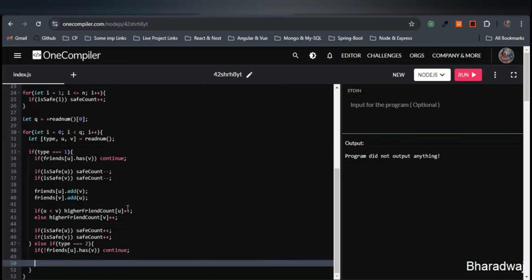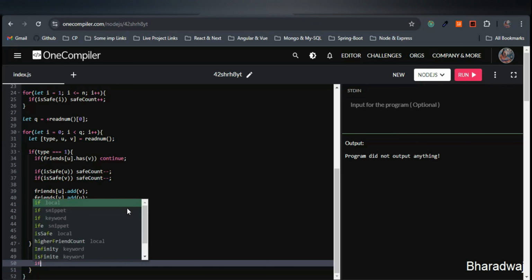If you don't know continue and break, please do go through continue and break as well. So it will be very handy. So next, we have skipped the if already friendship. We have skipped if friendship doesn't exist. So next we have to update the safe count if novels are affected, similar to the first one. While solving the add friendship, also we had done the same thing.